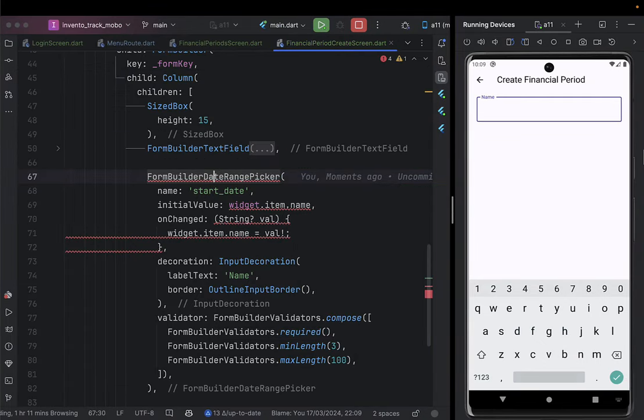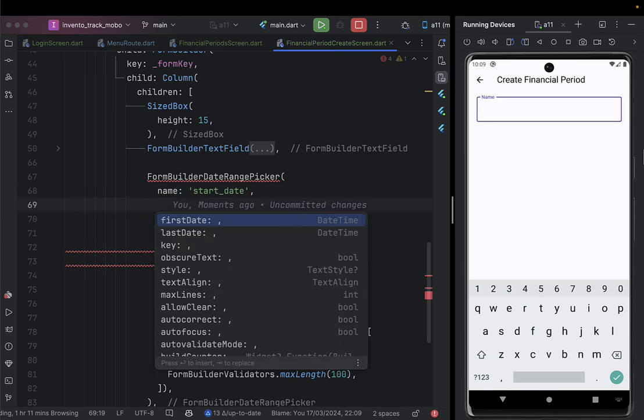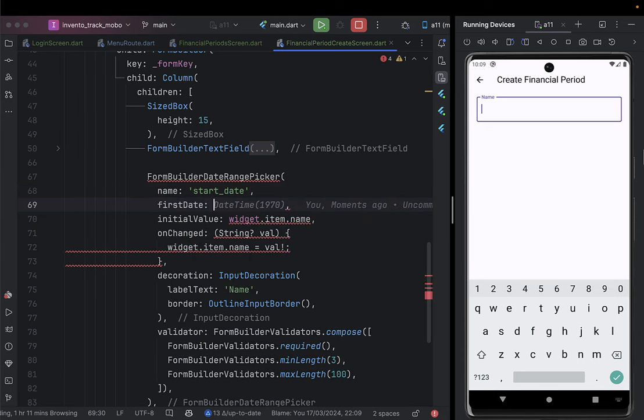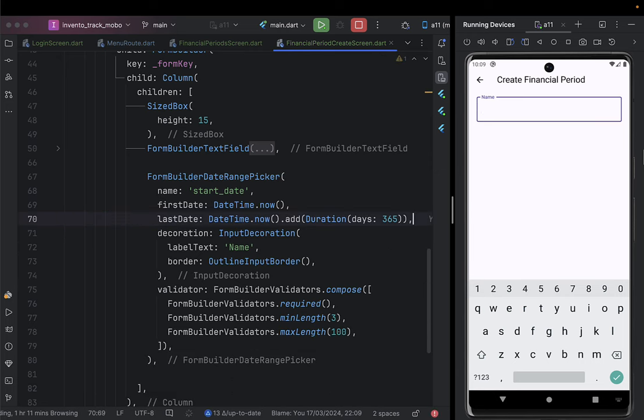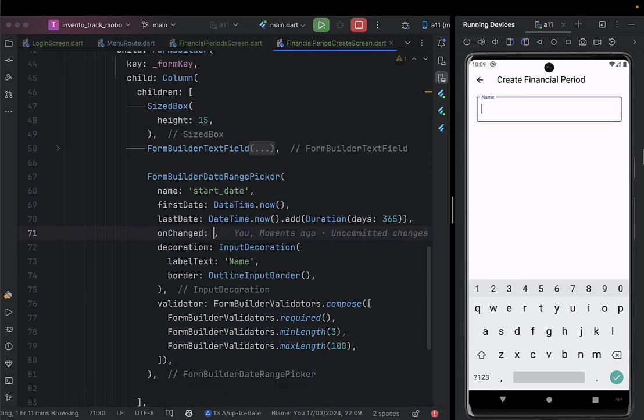So it takes the first date. So I'm going to put here the first date. So first date is going to be the date, or the most minimum date. So maybe the first date should be now. So you can put now, and then the last date, it can be maybe like the next year, like the financial period should not be more than maybe 1 year, something like that. So you add like here a full year. Then after doing that, we go ahead and put here unchanged.